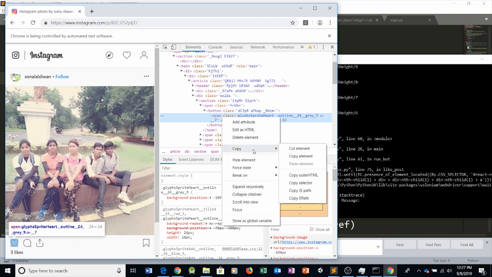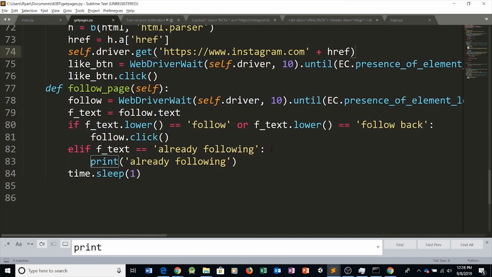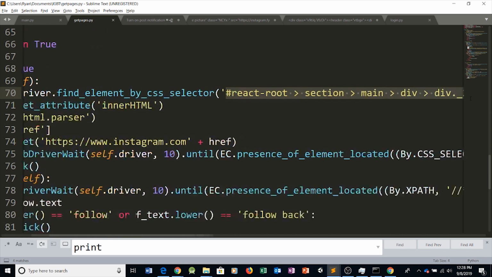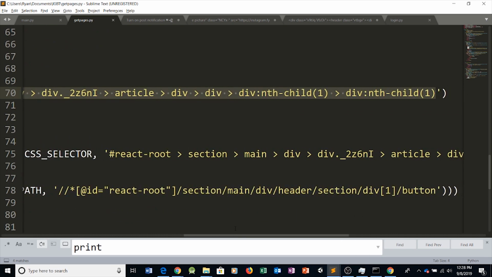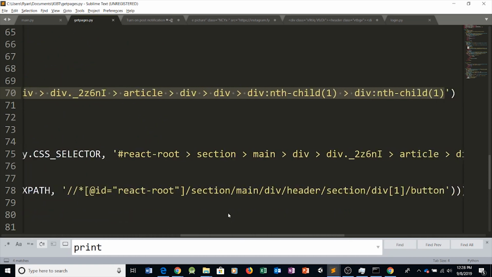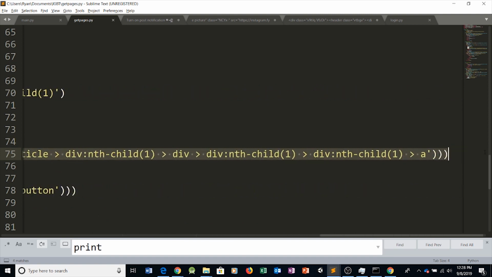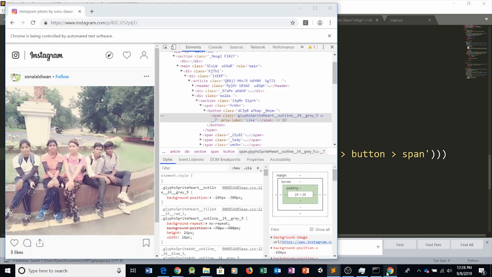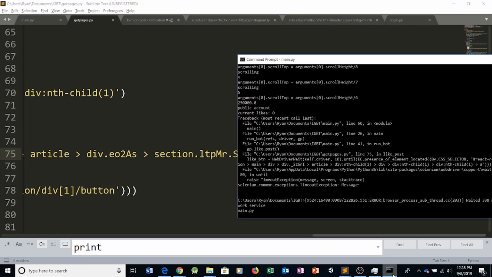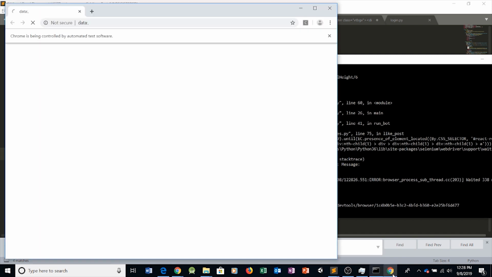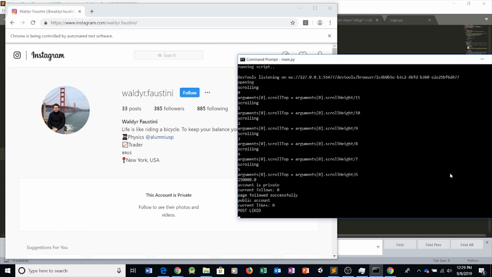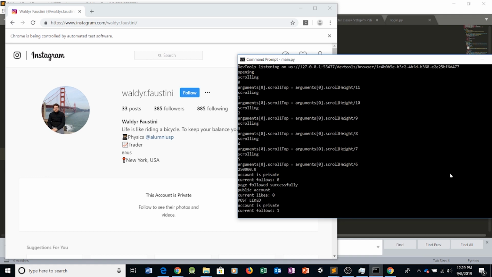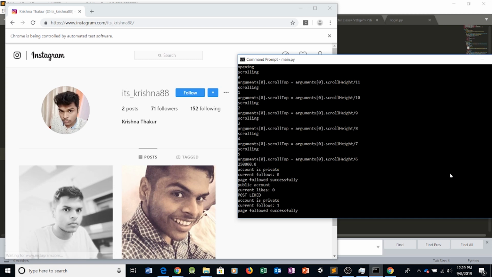Okay, let's copy the CSS selector of this like button and let's paste it here. Let's make sure we have, no, let's paste it here. This is where it should be, and now this should work properly. Let's try and run it. Okay, so this works perfectly. Now it follows the private account and it likes the post of the public account.